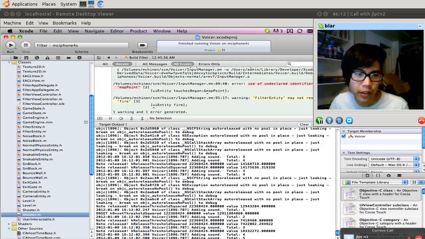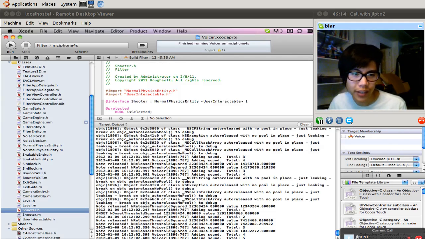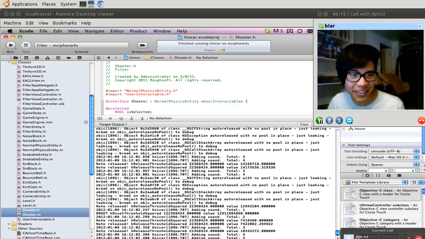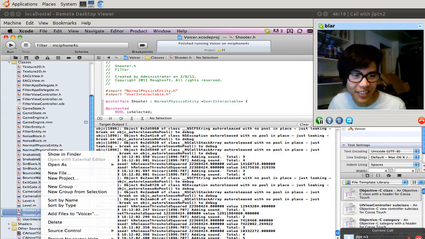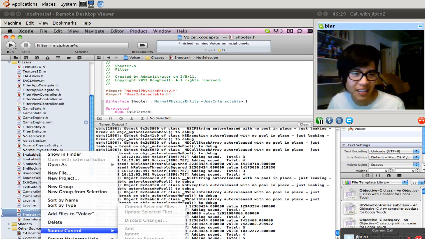Anyway, let's see if I can just copy and paste within Xcode. There's a duplicate call, I think, a lot at some point. No duplicate. No duplicate.